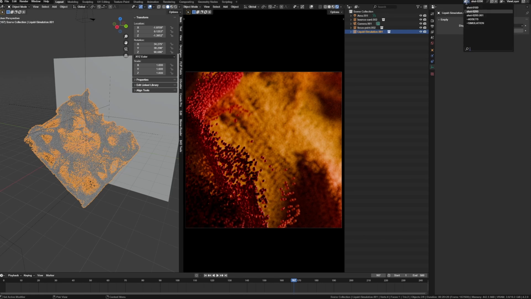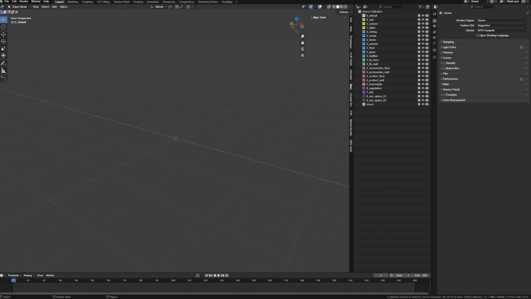So let's switch over and we're going to start a new scene, and we're just going to start from scratch of how to create this type of flip fluid simulation, exporting it out as an Alembic mesh and then geometry nodes from there. Okay, so we're in a new scene in Blender.